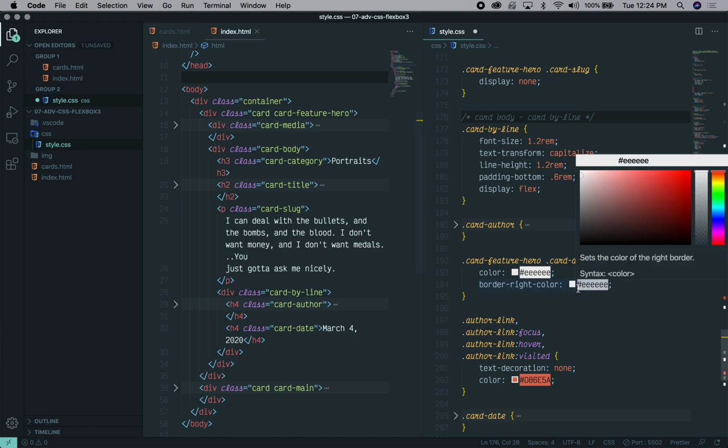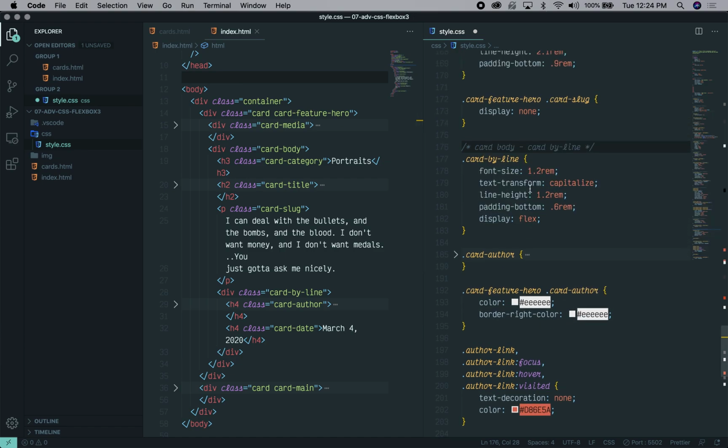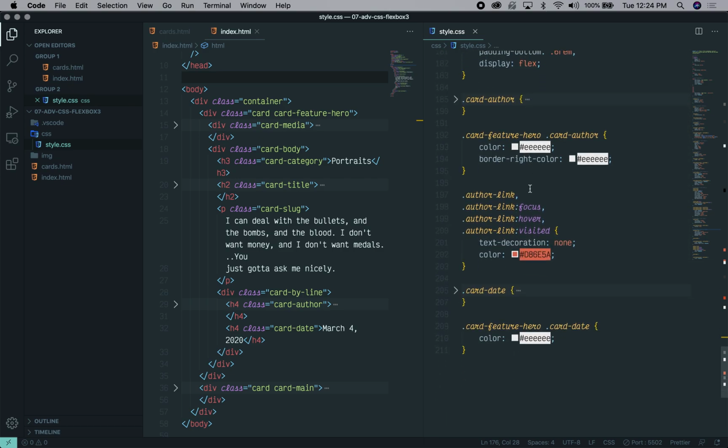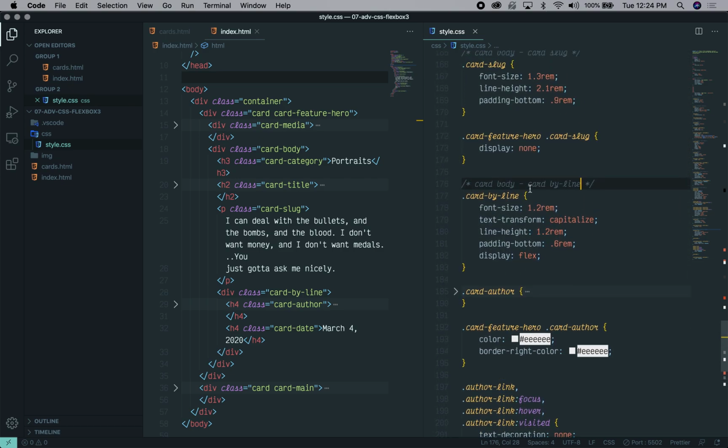Okay, so with those labeled, we're on the right track, but we're going to learn something new. So that was just basic labeling of our CSS, and that's practical.